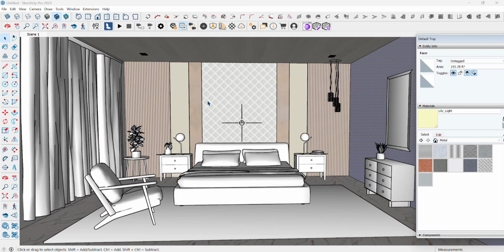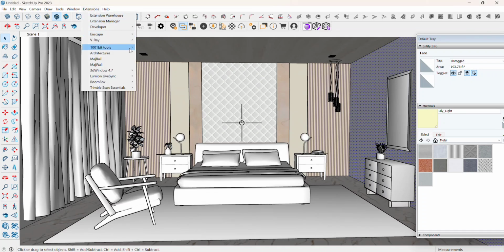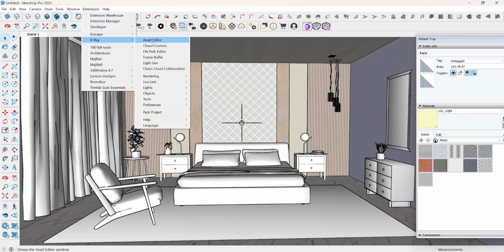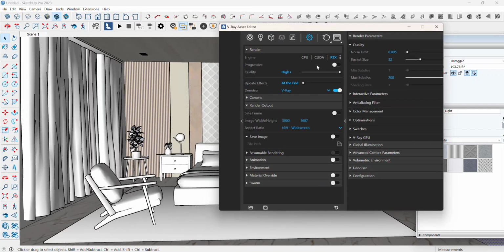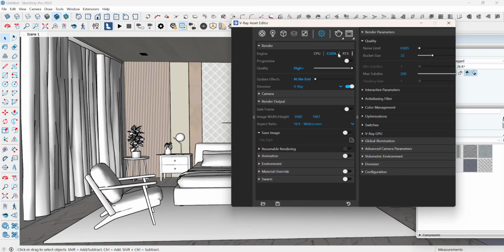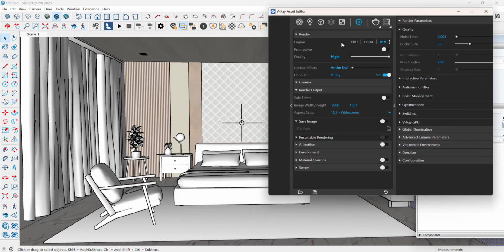So first we have to go for extension, then select the Vray option, then go for asset editor. Here, according to how much graphics card you are having, we have to select the engine speed. If you select CUDA, the render will happen by using the CPU as well as your graphics card. If you select RTX, now I am having RTX speed, so it is a higher configuration and the speed is high, so I'll select the RTX speed, and then for quality I'll select high plus.